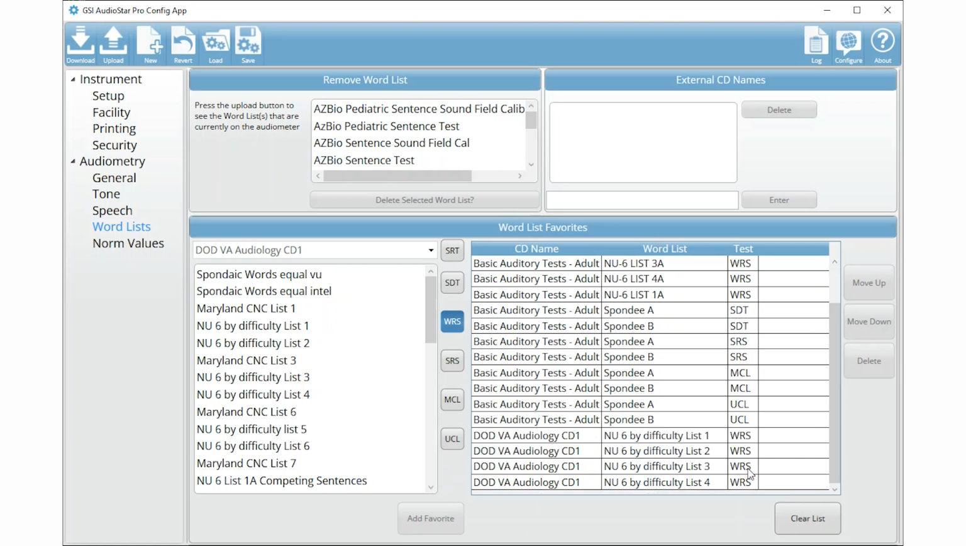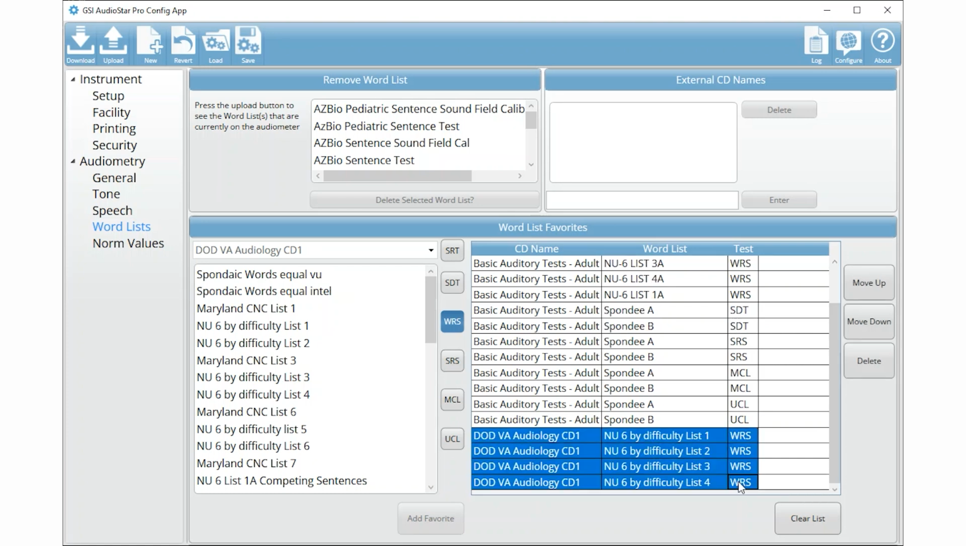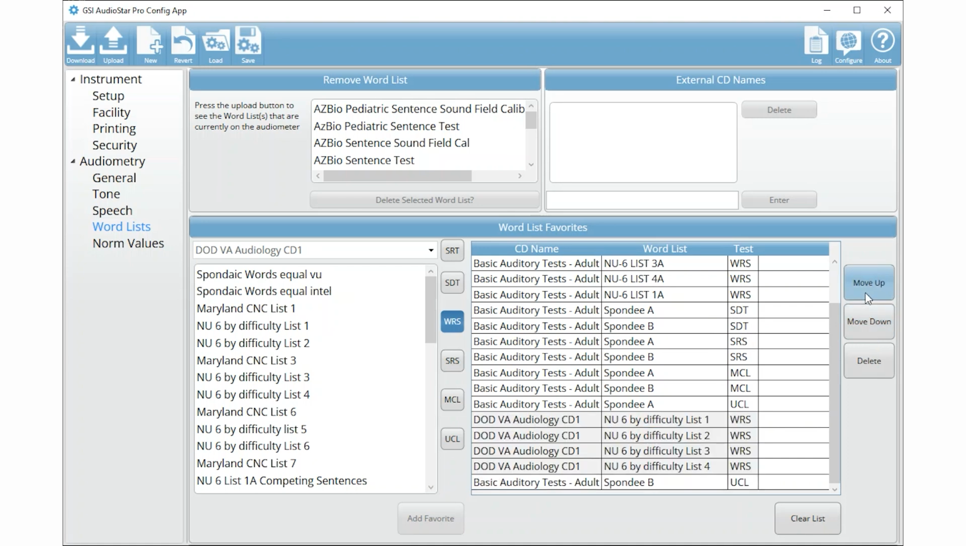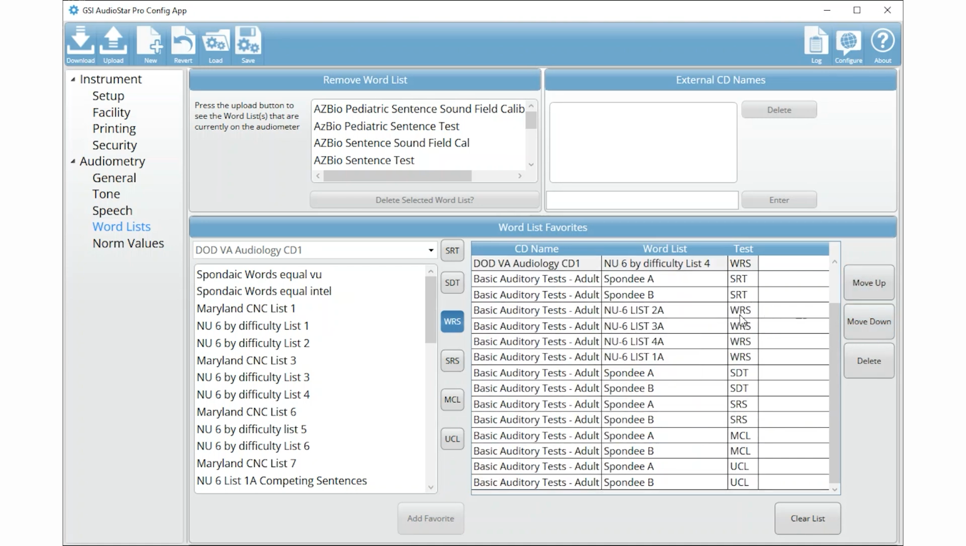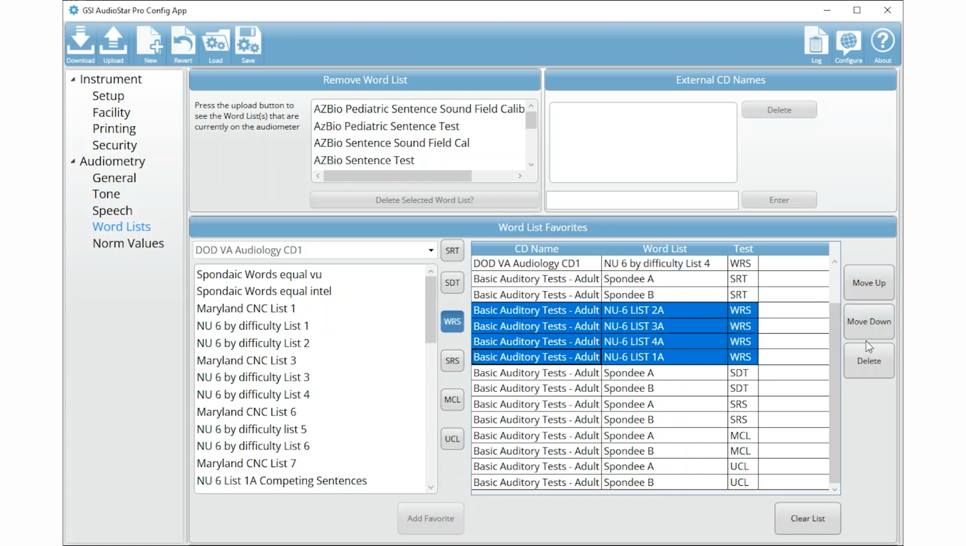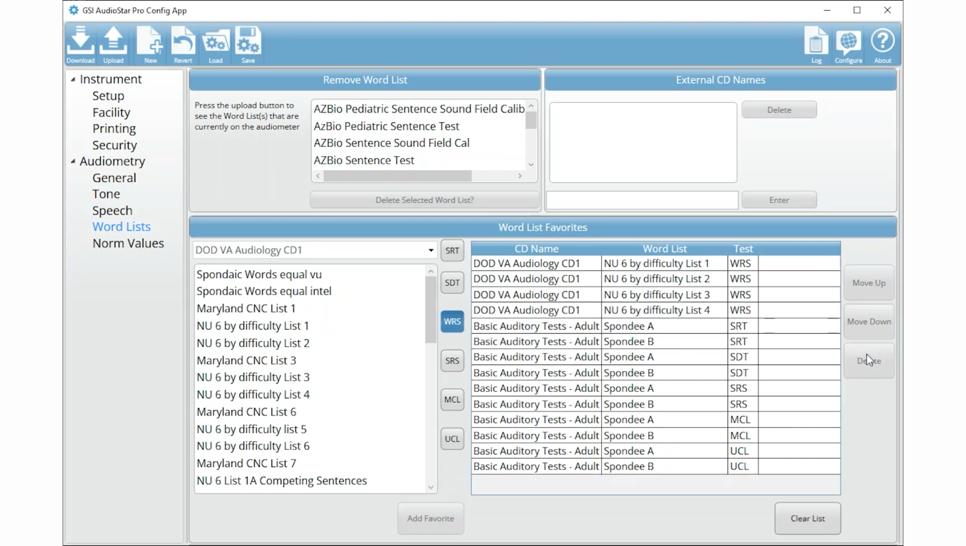And if I wanted to bring these guys up and make them at the top of the list, I can just hit Shift to select them all, and I'm going to move them all up to the very top above the other WRSs. And for example, if I didn't want to have these in my favorites, I can select them and hit delete. That moves them out of the favorites menu. Of course, they're still on the instrument. You can navigate to any of those lists anytime you want, but for the favorites drop down, they are no longer there.